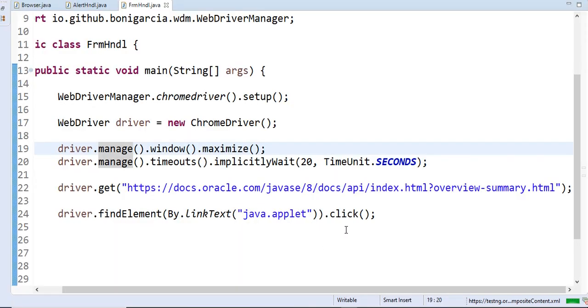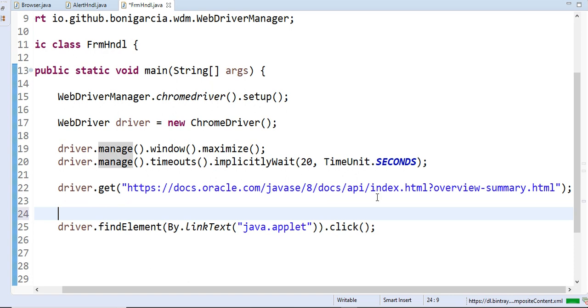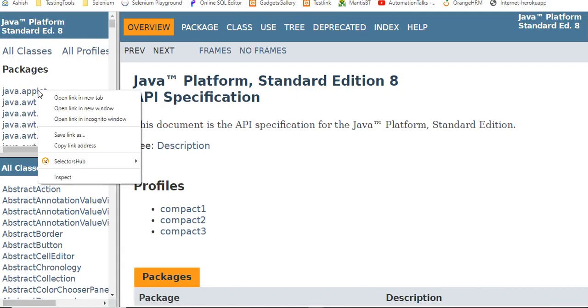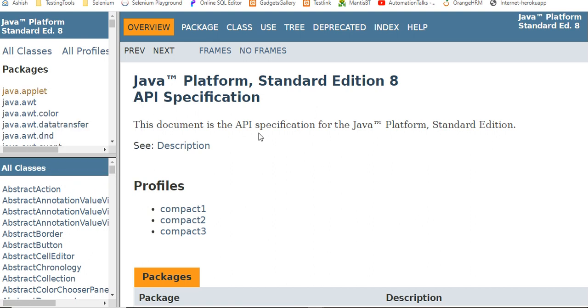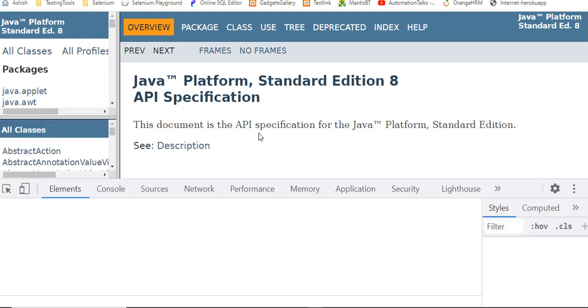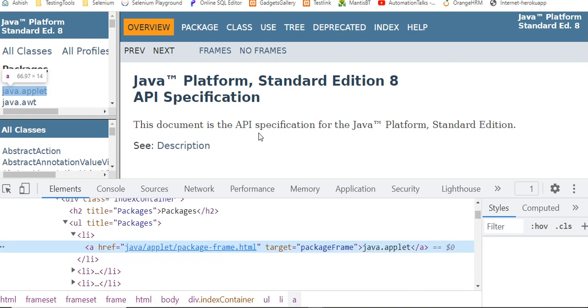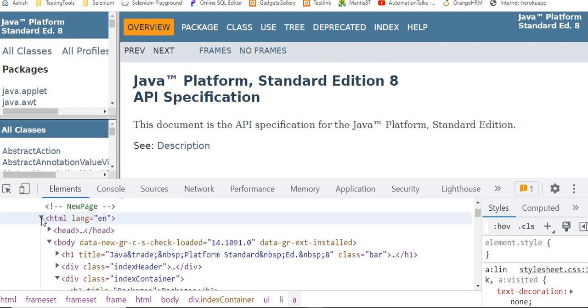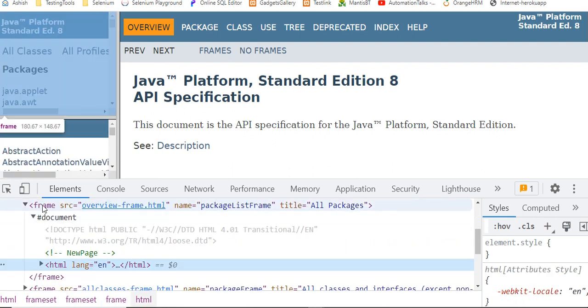So if you want to go inside the frame, there is one simple option. First of all, let me again do inspect. Now we are aware that it is inside a frame. So let's search for frame. You can see over here anchor tag, li, ul, div, body, html, and then frame. Just click on that, or you can scroll up. You will see html, and then this is the frame.